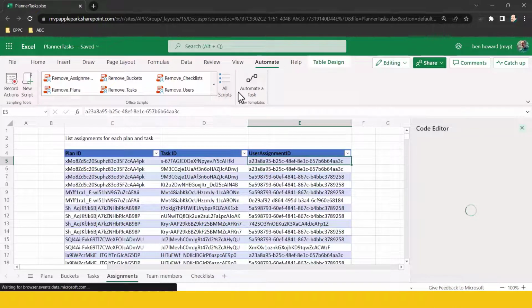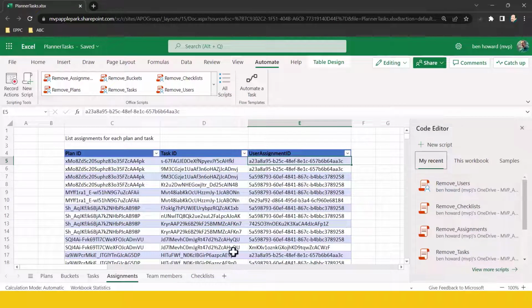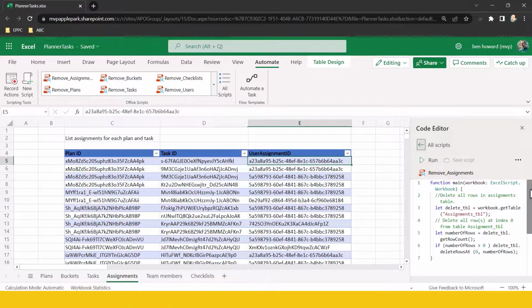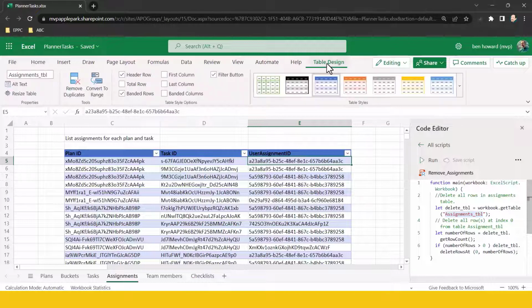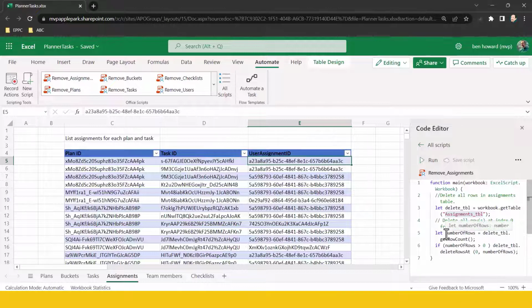So we've got a code editor here, and the script we want to look at in this case would be remove assignments. So let's edit that script. Now I'm not a developer in any stretch of the imagination, and I borrowed this from someone else, of course, and slightly modified it. But this basically deletes all the rows in the assignments table. So it says let delete table equals workbook get table assignments table. We know it's the assignments table because I'm clicking table assign. It's called assignments table. And then it says let number of rows equals delete table dot get count row. And then if number of rows is greater than 0, we delete the table rows.